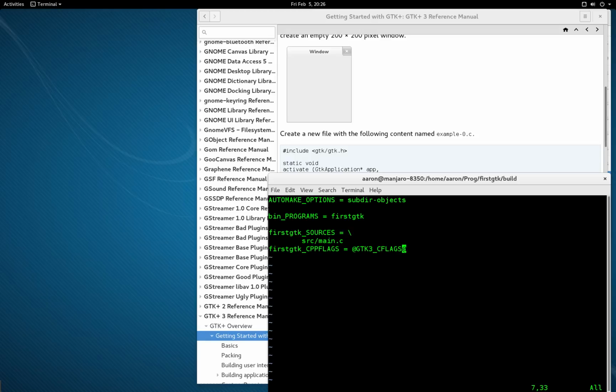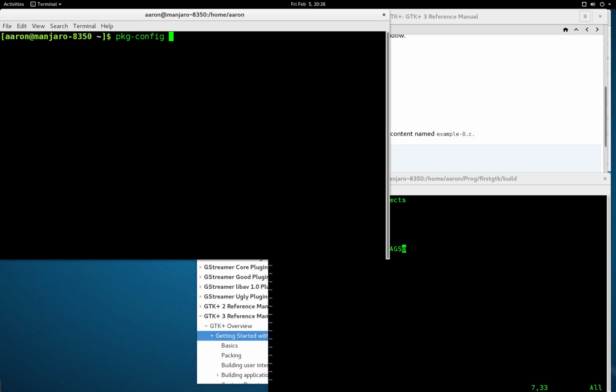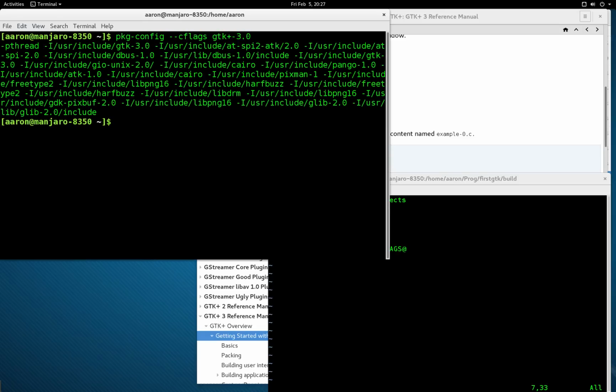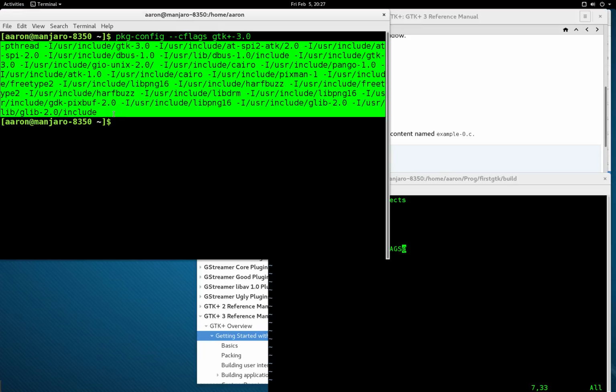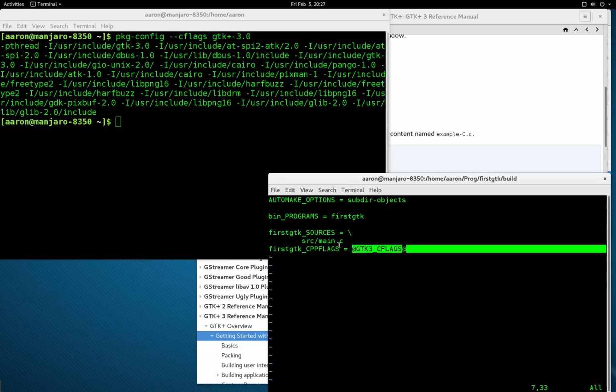So this will include the output of pkg-config --cflags gtk+-3.0. All that exact text gets pasted into the variable GTK3_CFLAGS, and those get appended to the preprocessor flags at build time.